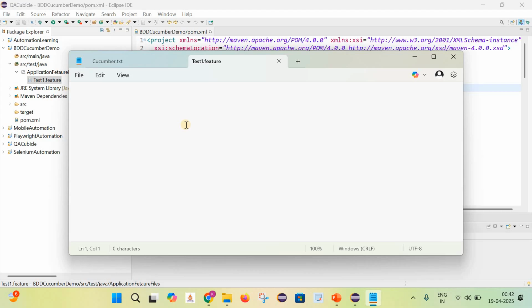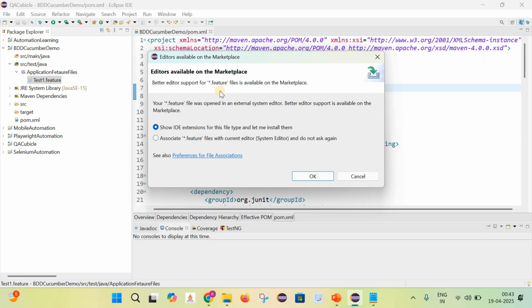So you can see the feature file is opened in this Notepad, and if we minimize it, you can notice here the message: better support for .feature files is available on Marketplace. Your .feature file was opened in an external system editor, better editing support is available on Marketplace, and by default it is selected, an IDE extension for this file type, and let me install them. So click on OK.